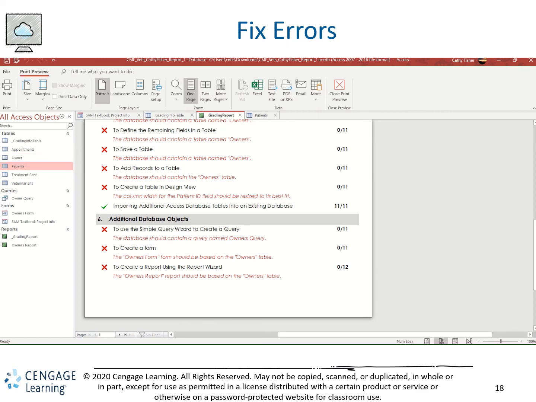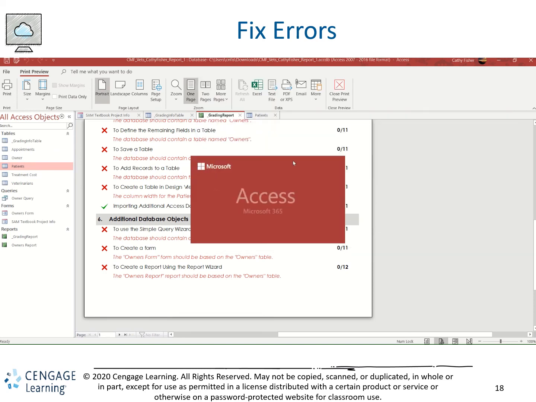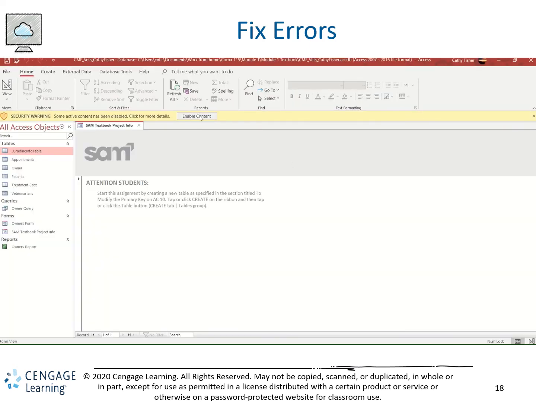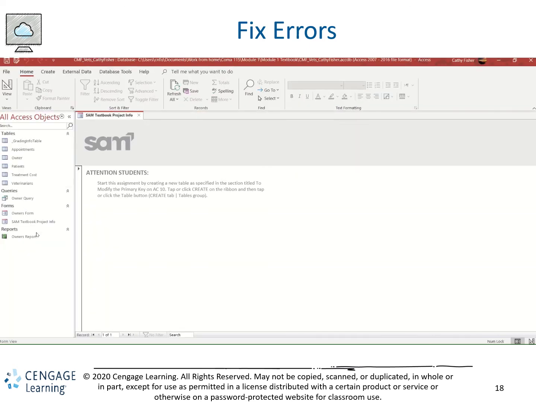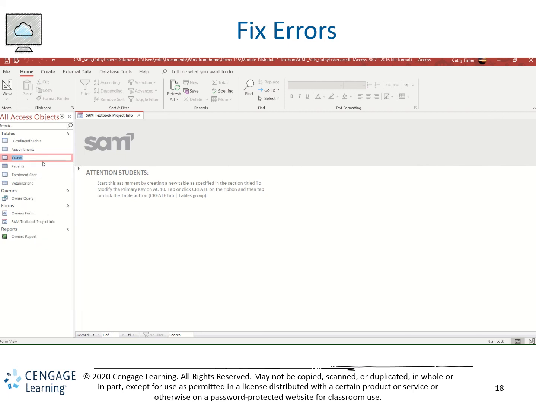So I would open up not the report that they gave me, but the actual one that I was working on. Okay, so I'm going to enable content. There's no other report here. This is the one that I just created. I'm going to right mouse button click on my owners table, click that, and rename it to owners. That should fix a lot of those problems I had.